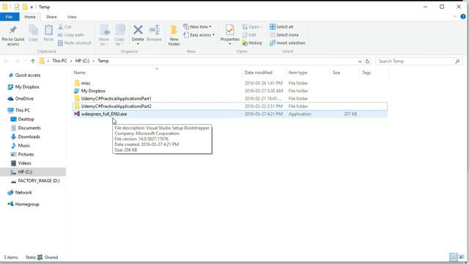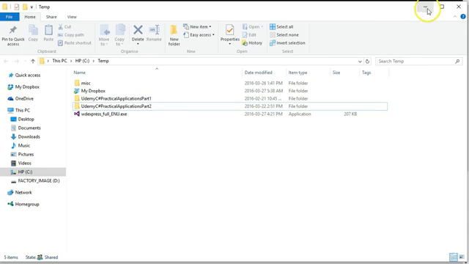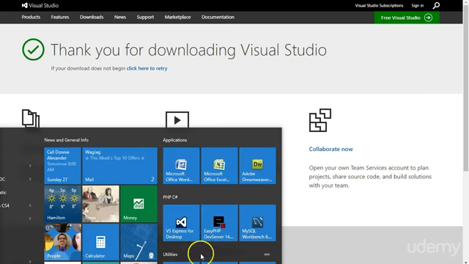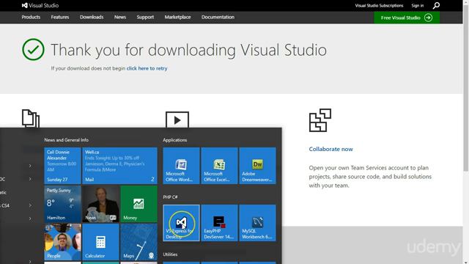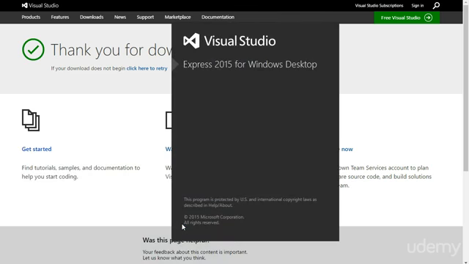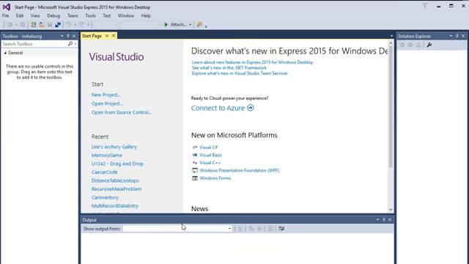Once it's installed, what you should see somewhere on your computer, depending on what version of Windows you have, is somewhere on your computer the actual program. Okay, and then just to make sure it works, you can press it. This is what should show up when it starts up. And there is Visual Studio Express version 2015.